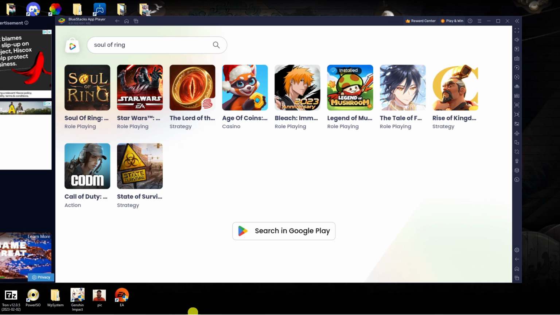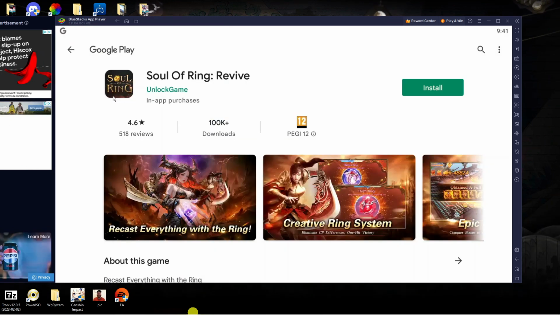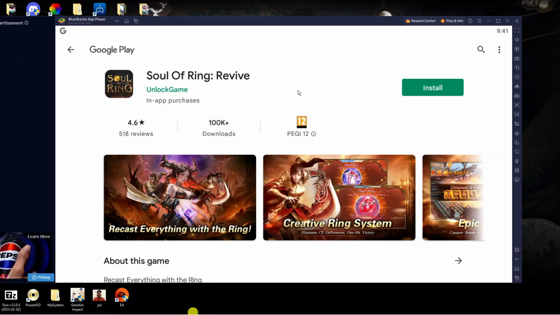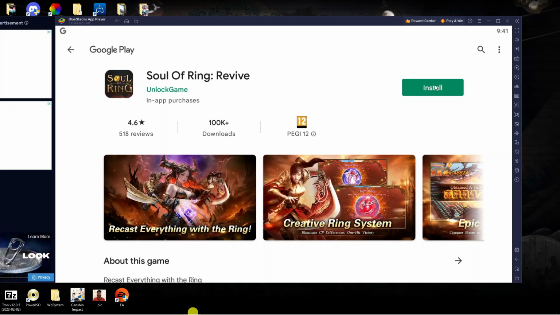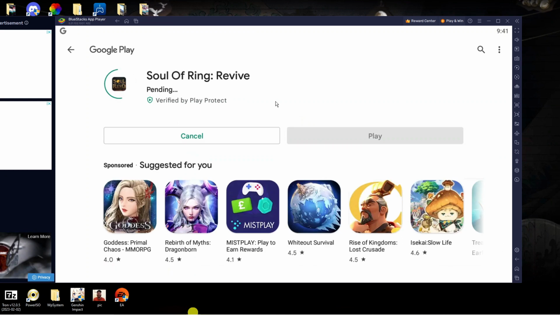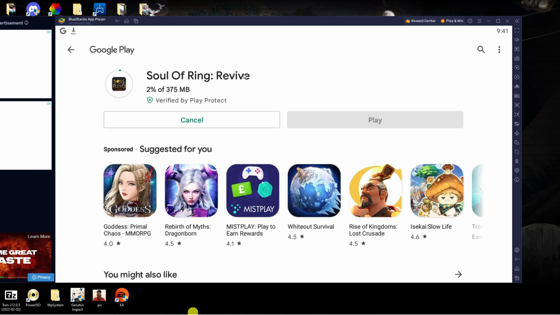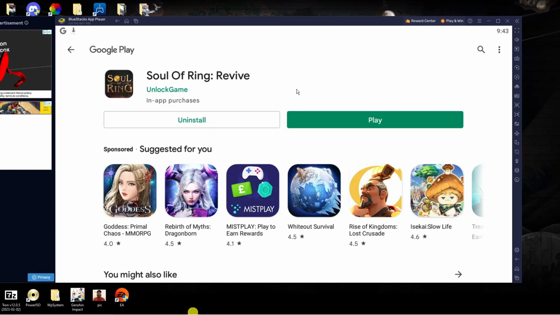And here we are, as you can see, Soul of Ring Revive is just here. So go ahead, give that a click. And what that's going to do is take you to a page like this. Now from here, just come up and press the green install button to start installing this onto your PC via BlueStacks. It just takes a minute or two to download, of course dependent on your internet connection. And as you can see, Soul of Ring Revive is now installed.